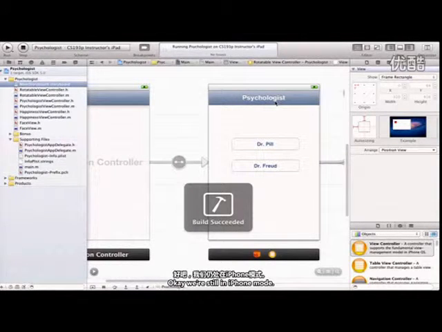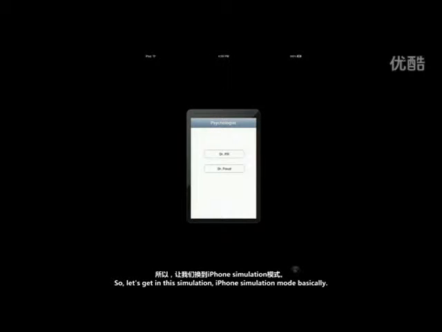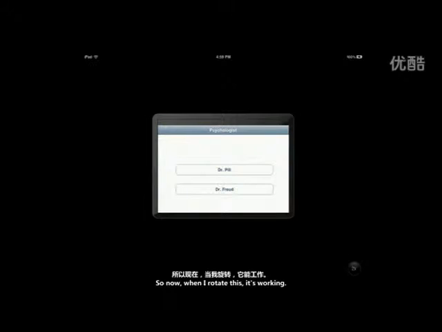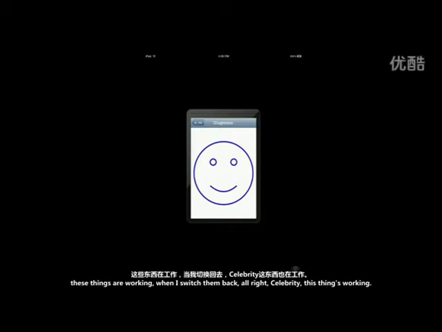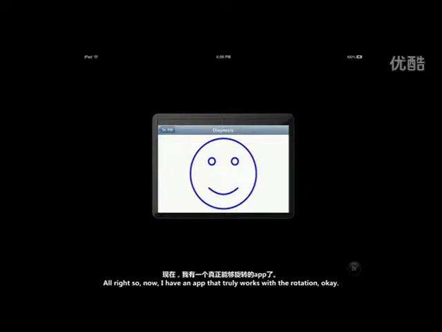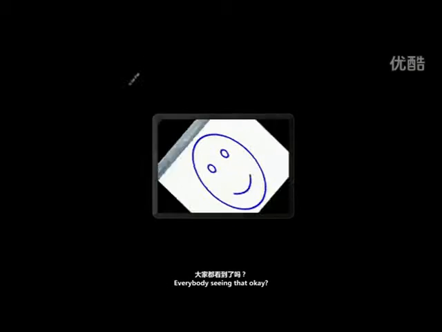Okay, we're still in iPhone mode. So we're skipping the simulation, iPhone simulation mode, basically. So now, when I rotate this, it's working. Okay, you see how it's gotten wider. And also now, as I navigate through here, these things are working. And if I switch them back, right, celebrity, this thing's working. So now I have an app that truly works with the rotation. Okay? Everybody seeing that okay?